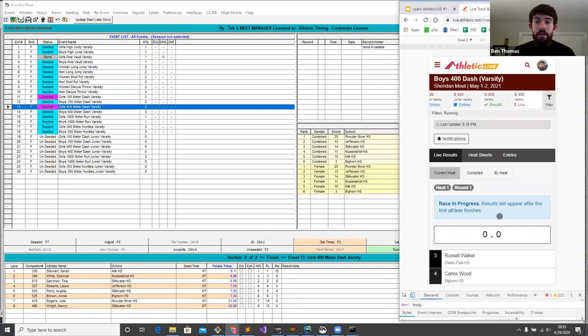We've seen how to configure HyTek to send results to Athletic Live, and how to actually send that data. And then in FinishLynx, we've seen how to configure scoreboards and how to send that data to Athletic Live. So you're getting the best of both worlds here. You're getting real-time results from FinishLynx. And then as soon as an event is done in FinishLynx, you can then send up those final results with scores to Athletic Live.